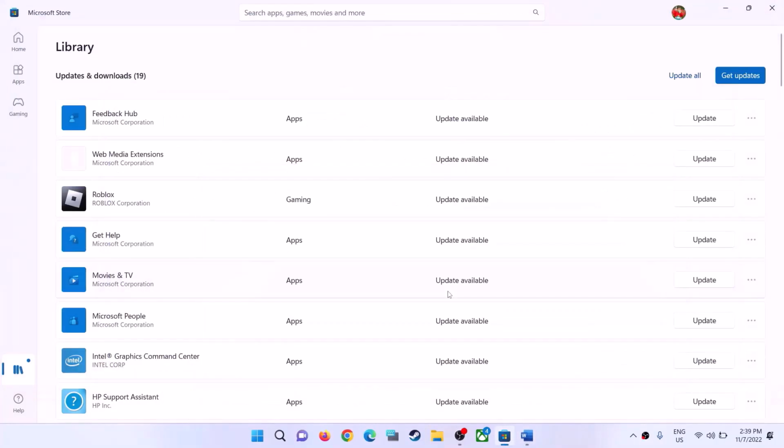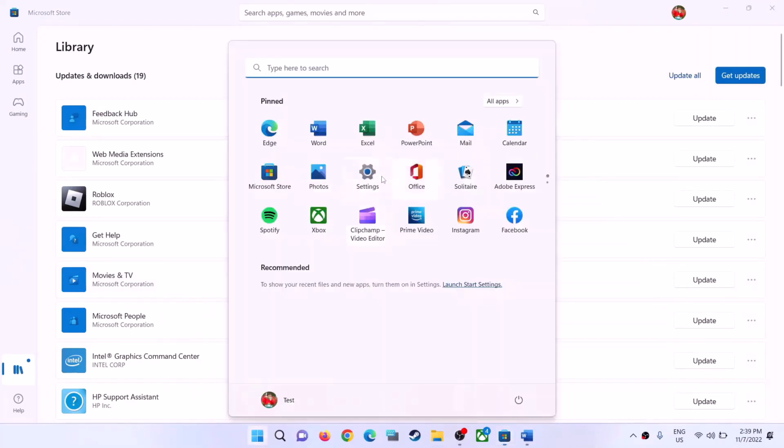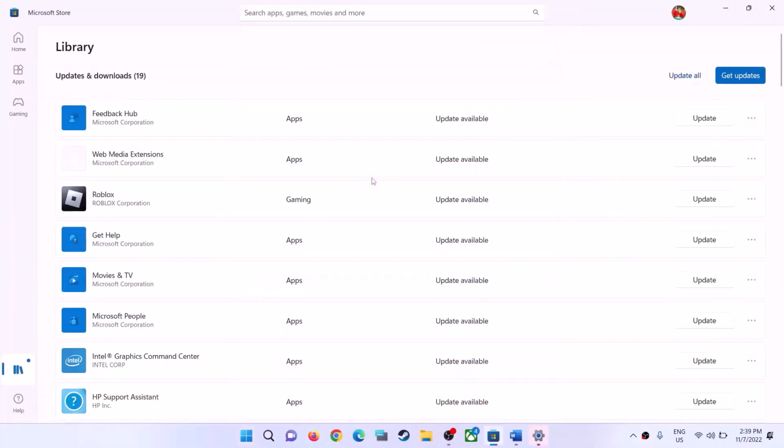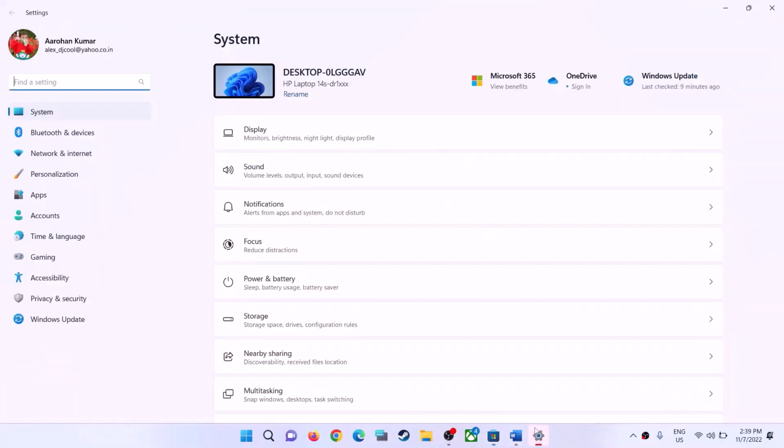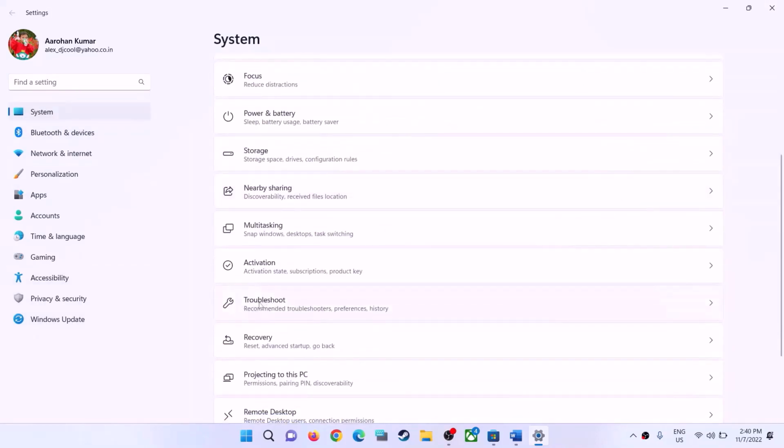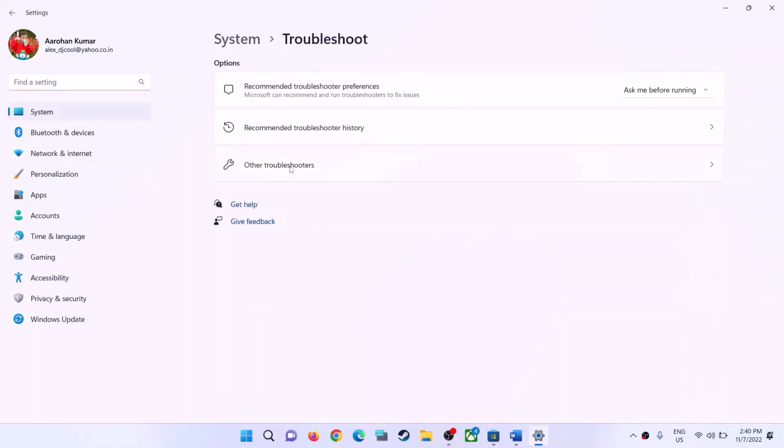Still if you're facing the problem, then run Windows Store Troubleshooter. Now for this, open Windows settings. So go to the start menu, click on settings. Now go to system. Now if you have Windows 10, you will have an option update and security. In Windows 11, I don't have update and security. We have Windows update. In Windows 10, you will find update and security. Click on update and security. In Windows 11, click on system and then click on troubleshoot and then click on other troubleshooters.